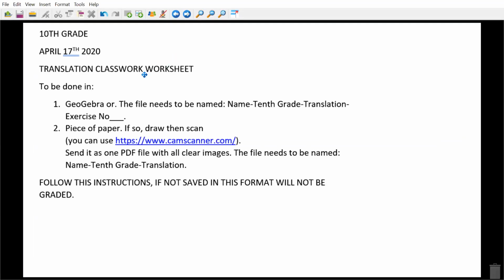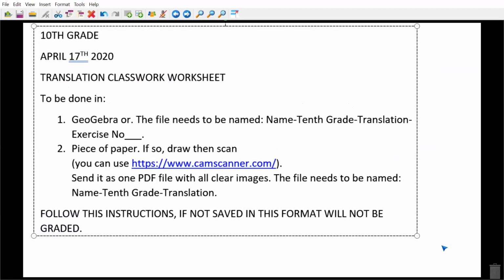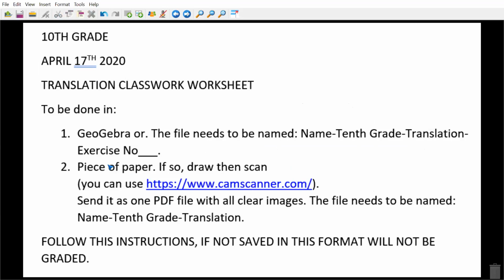Today, as mentioned before, you are going to be using this time in order to do this translation classwork worksheet. Okay. To be done in GeoGebra, or in another place, or on a piece of paper. It all depends on the way you want to do it.